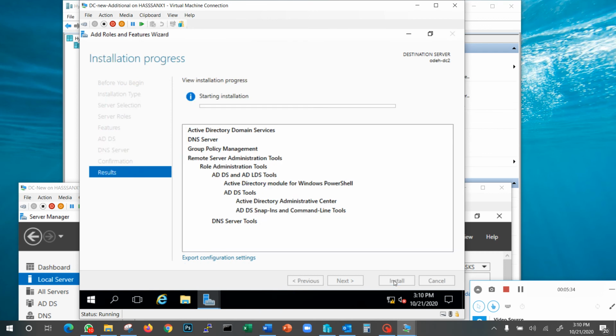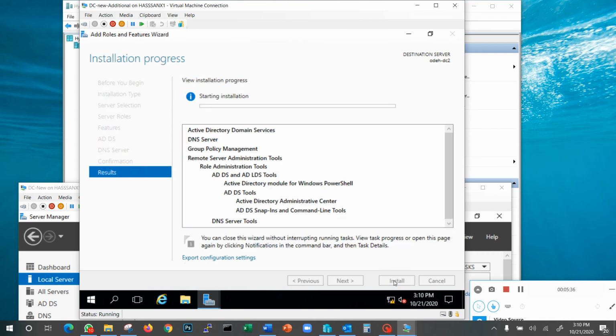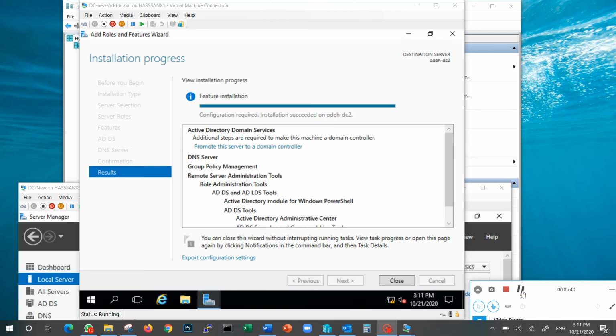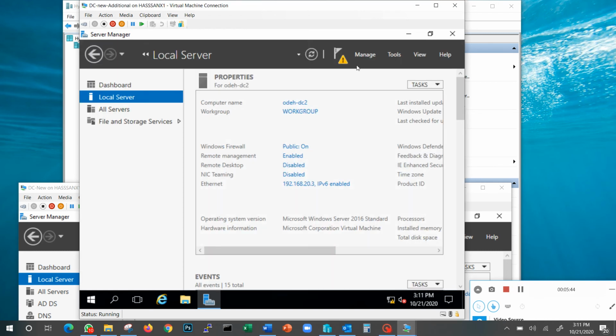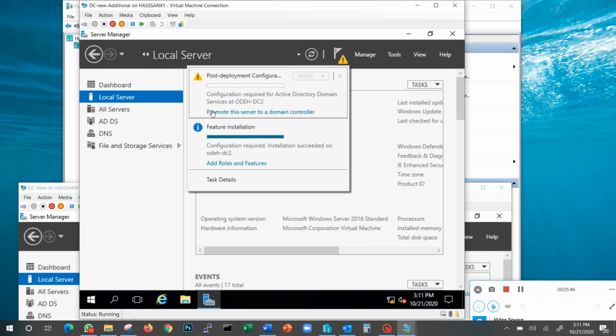And once done, finish. Good. It's finishing the setup now. We'll come back later. So the server finished adding the role, close. Then I'll go here and promote my server to a domain controller.